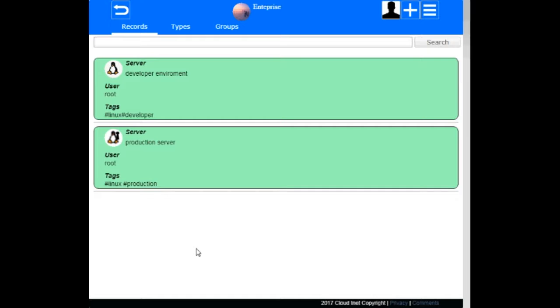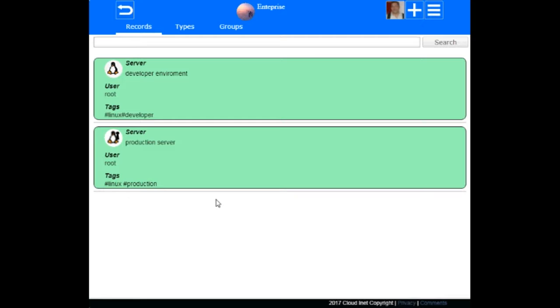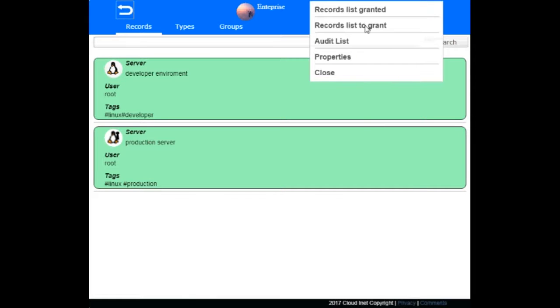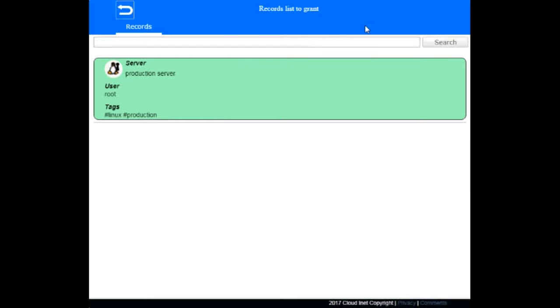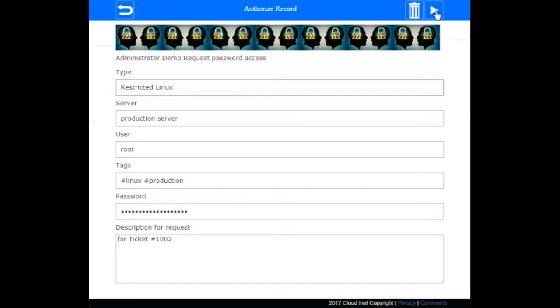Now we can see another way to grant the record requests. The security officer, after receiving the email notification about the request, can go directly to the tool, to the option request list to grant, and see the list, and can enter the record and approve directly or reject.